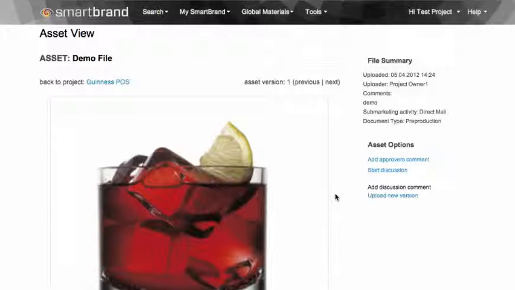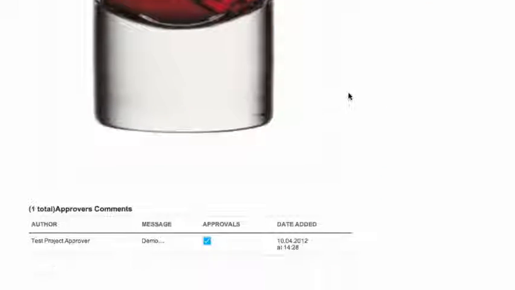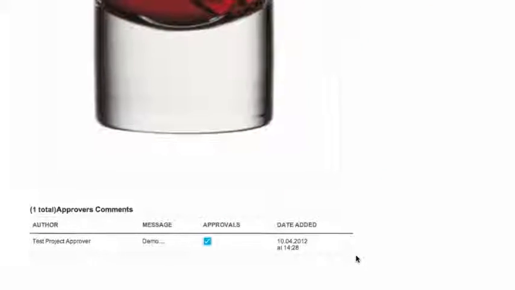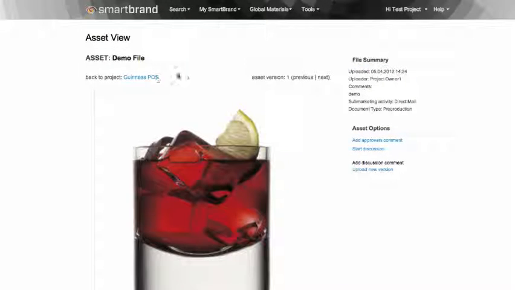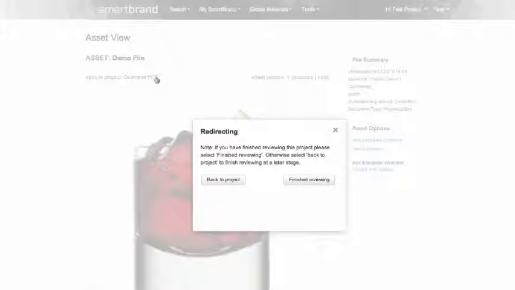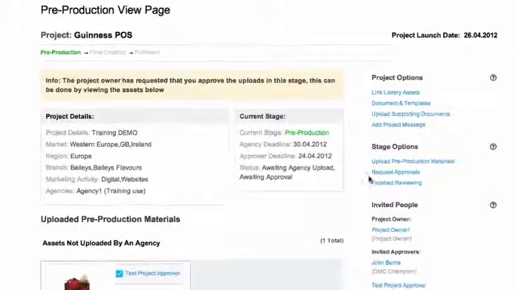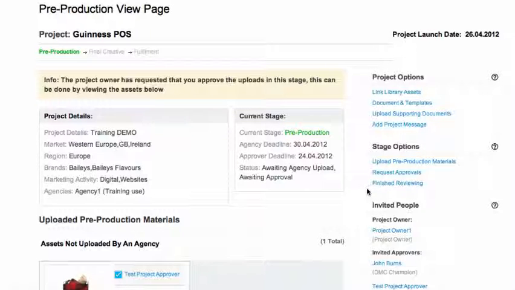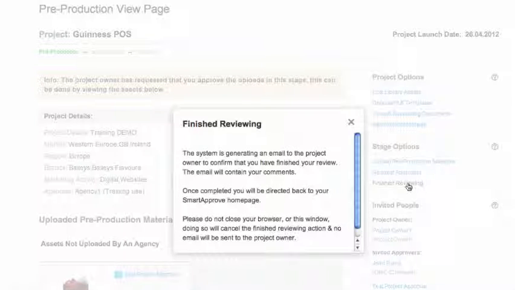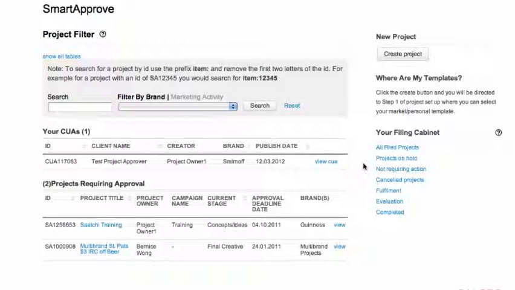When you have added your approvals and comments for all the items uploaded to the project, click the project title where a pop-up box will appear prompting you to either go back to project or finish reviewing. These are also available under the stage options on the project page. You must ensure when you have completed adding comments or approvals that you select Finish Reviewing, as this will notify your project owner by email that you have added your reviews.